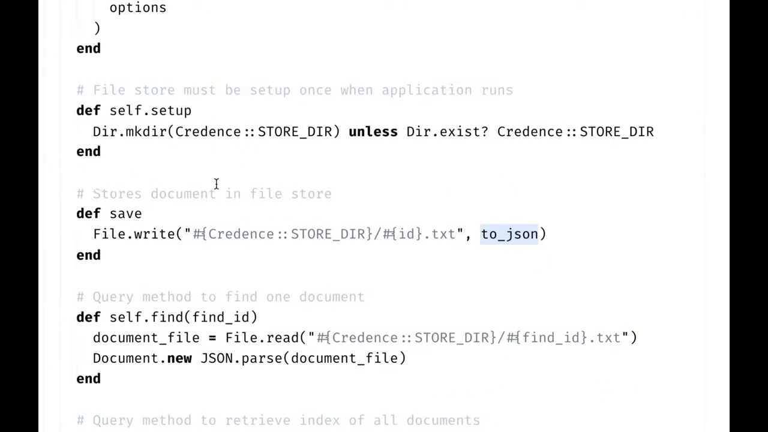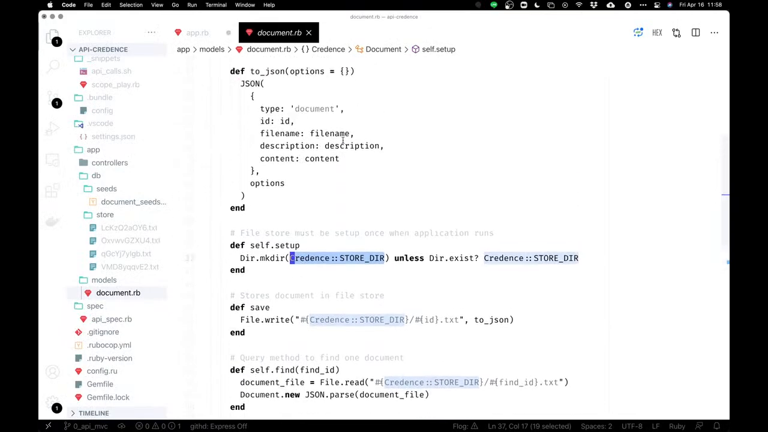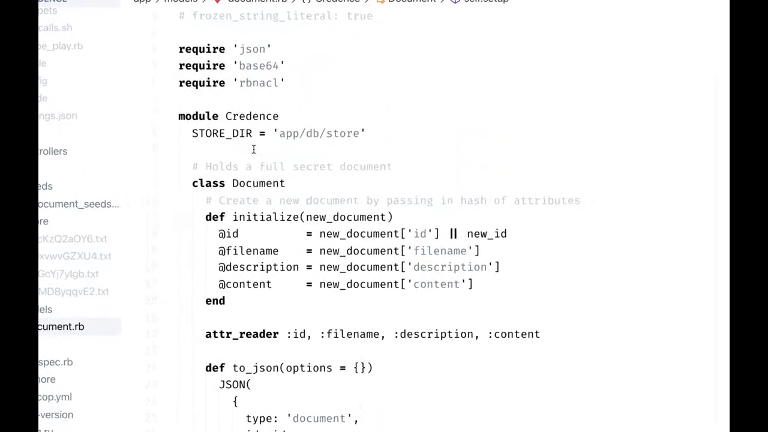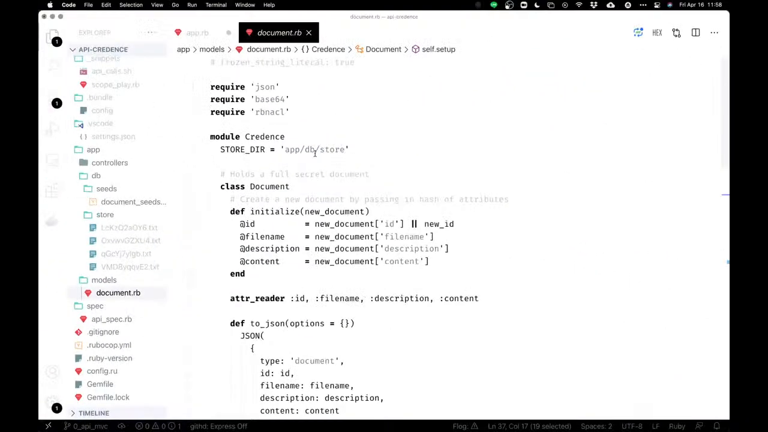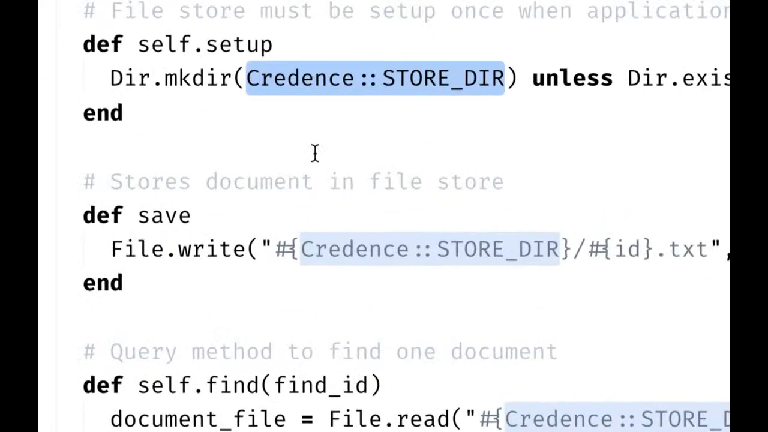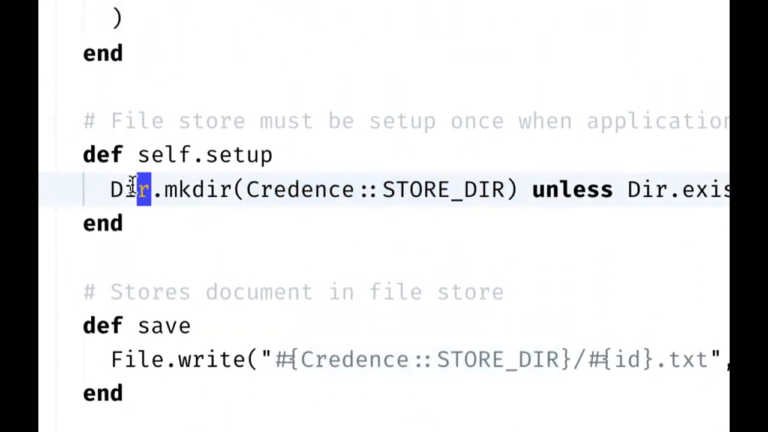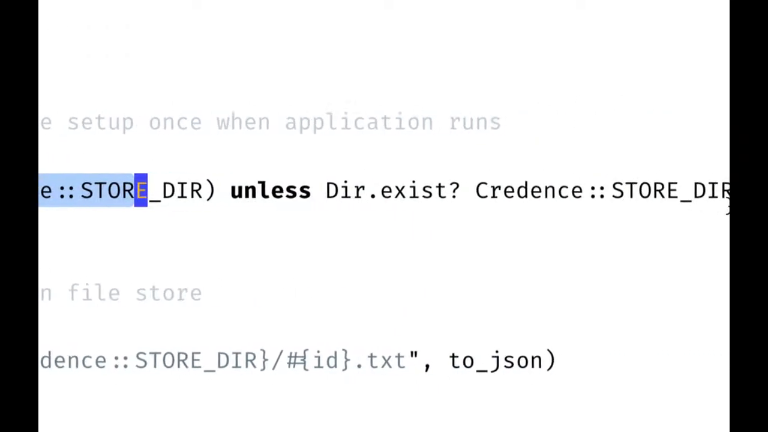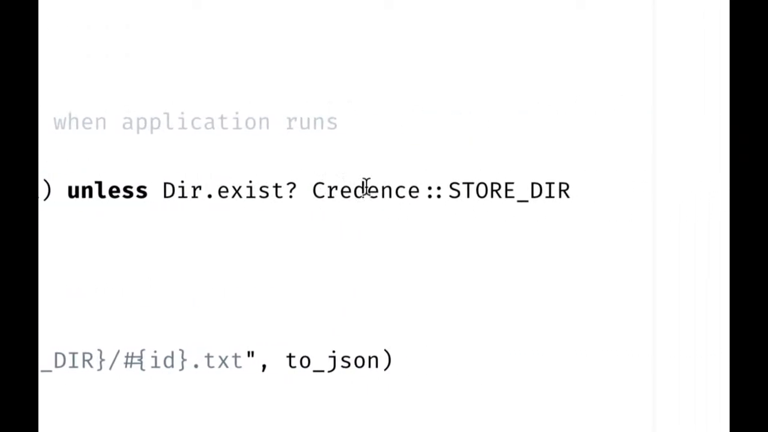Remember, when my application starts, I have a configure block where I call document.setup. This is the setup. All it does is it tries to make this directory where I'm storing all the documents, unless that directory already exists. Remember this constant value up here? So if the directory doesn't exist, it makes that directory.